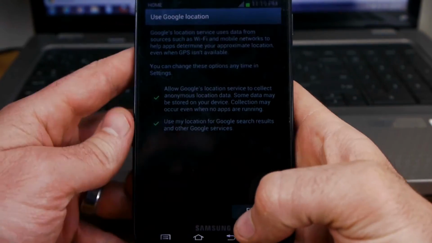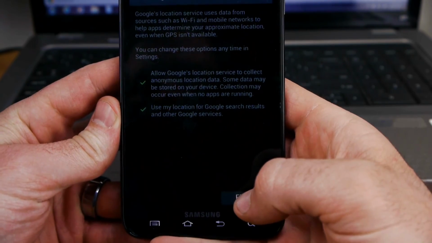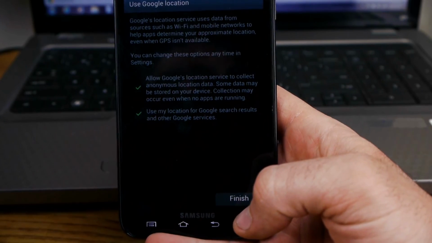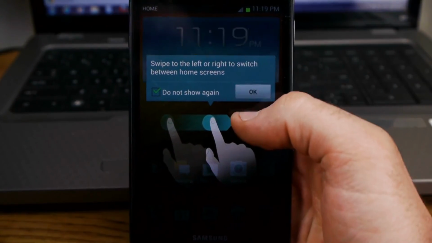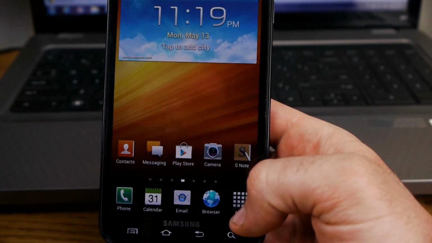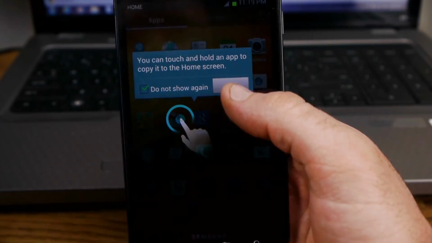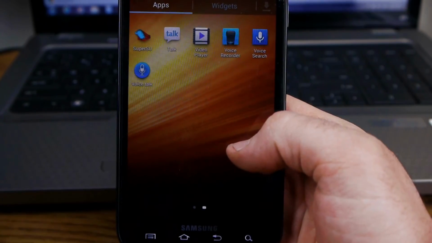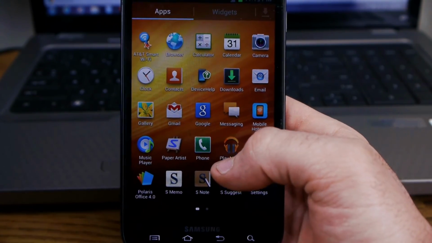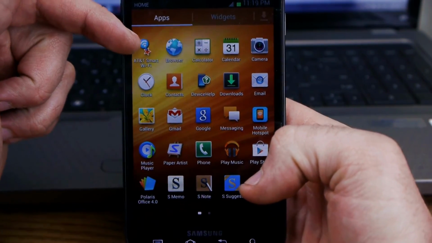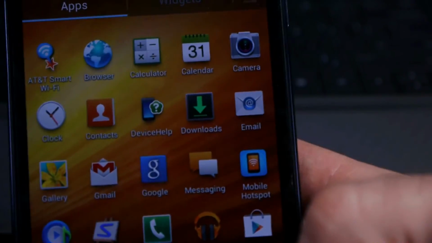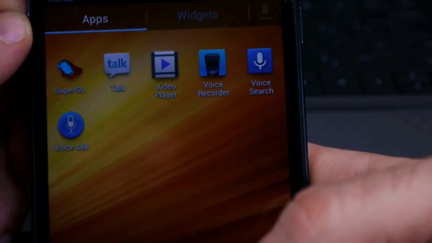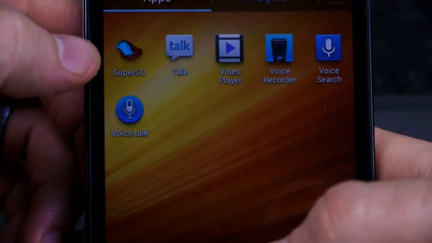Okay, so let it sit. We're going to go ahead and go through the setup process here. I left that one on there, but you can see most of it is gone, all that junk gone. Okay, and you can see right here, Super SU.